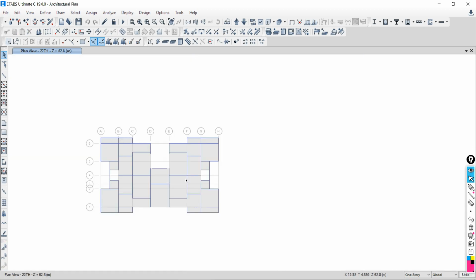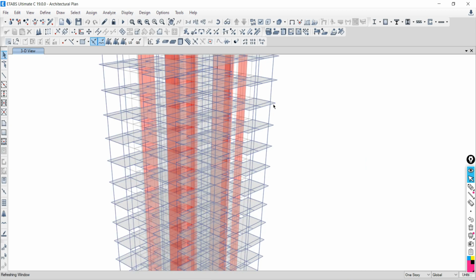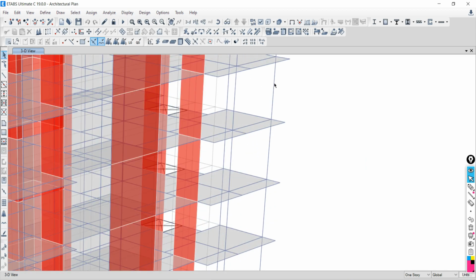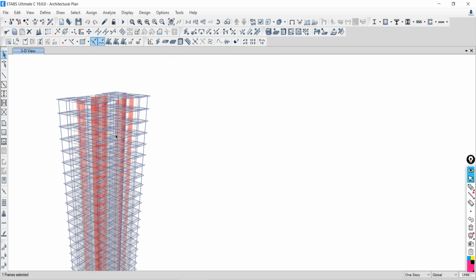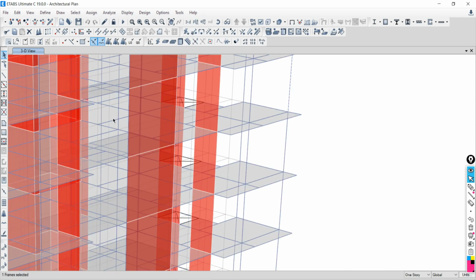Another method: go to 3D view and find that column. Suppose this column is that, I click here, and only the column will be selected. But for a high-rise structure, if an internal column is there, how can you find it? It will be difficult. So that's why only this option will be useful.